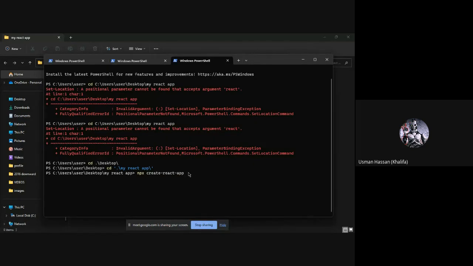Now, the third parameter you need to pass is the name of your application. For example, React Starter. Mind you, the name of our application must not contain any space, or rather, you can put a hyphen instead of spaces. Now, this is a command to create a React app, and this last one here is the name of your application.